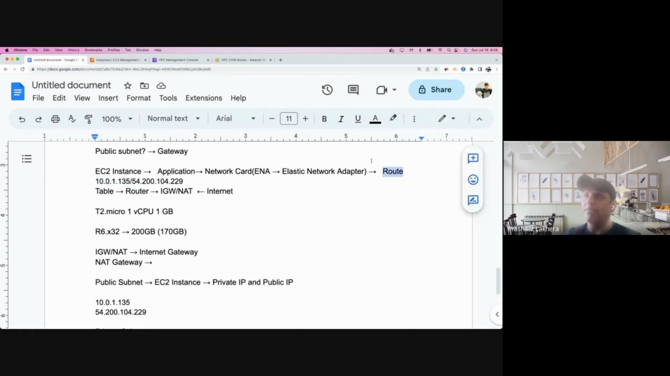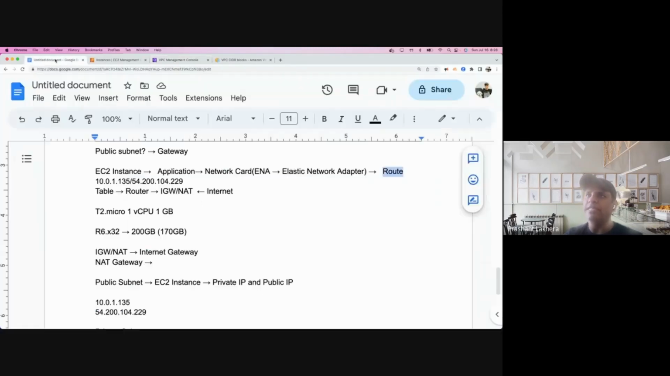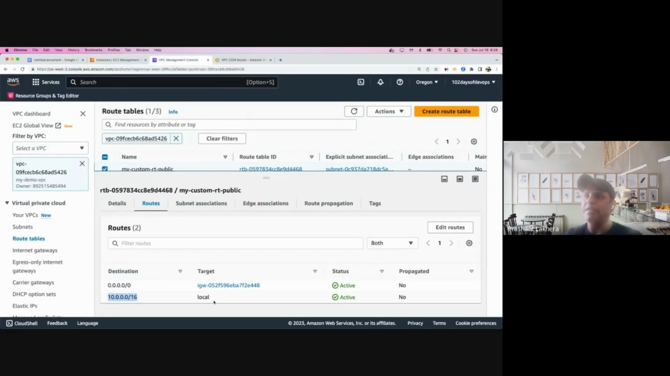It looks in the route table. Okay, in the route table, we have two routes. If it's destined for local something. So with a local destination, I mean, if this EC2 instance wants to talk to some EC2 instance in the same VPC, it will look at this route table and it will just route the request locally. It will not go to the external world.